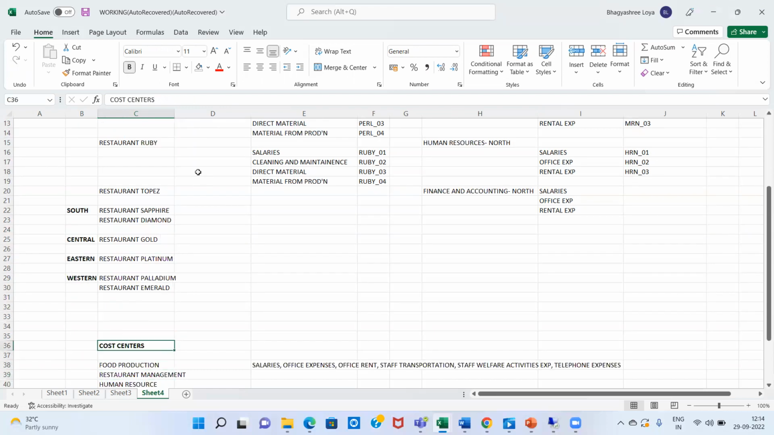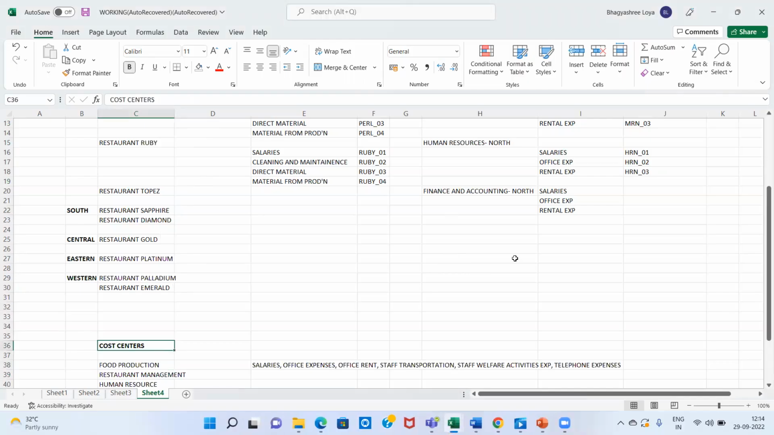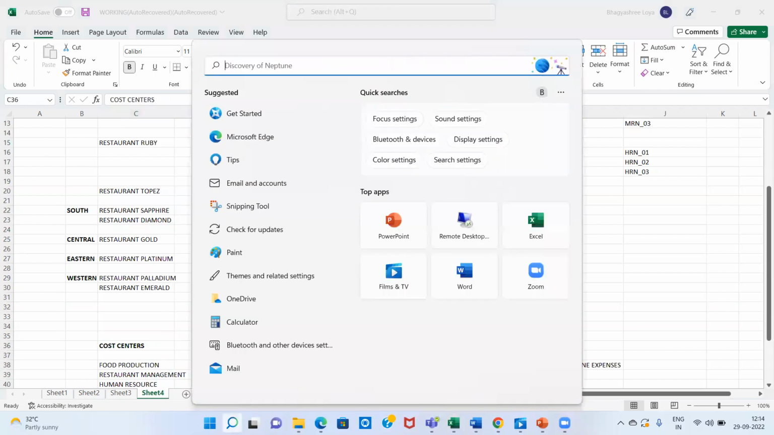So let's see how things are going to happen in our SAP. Okay, my remote is disabled. Let me just log in again.